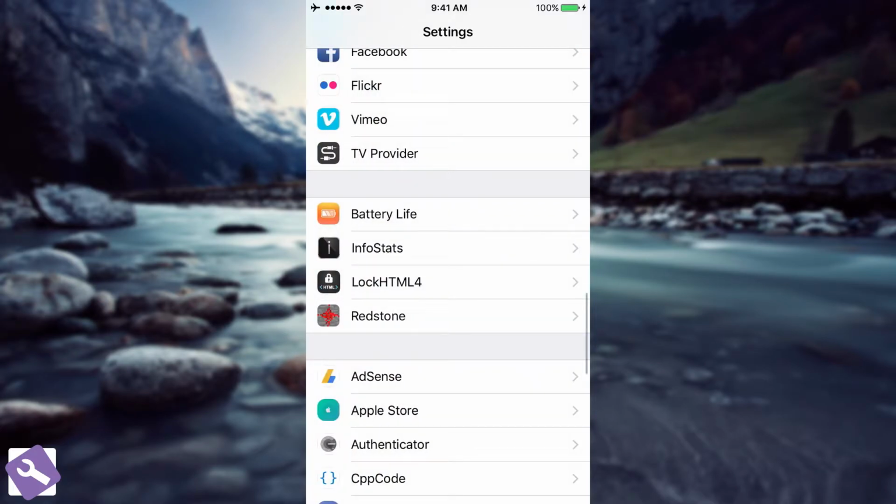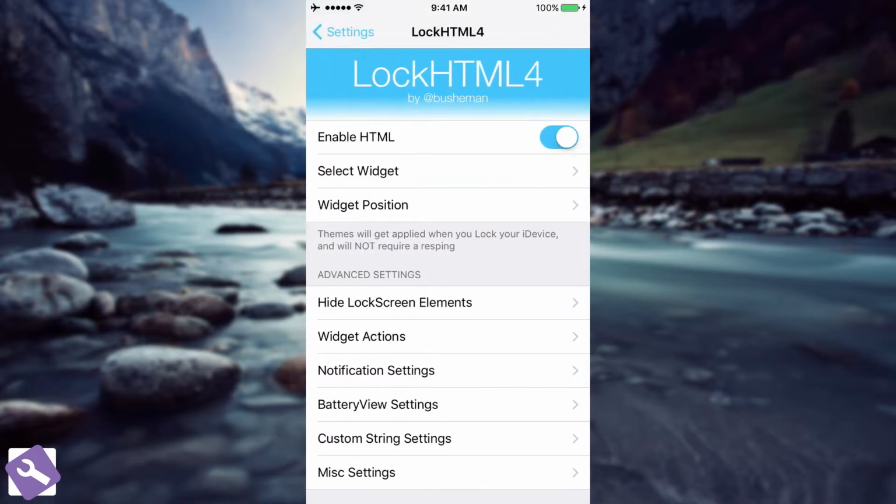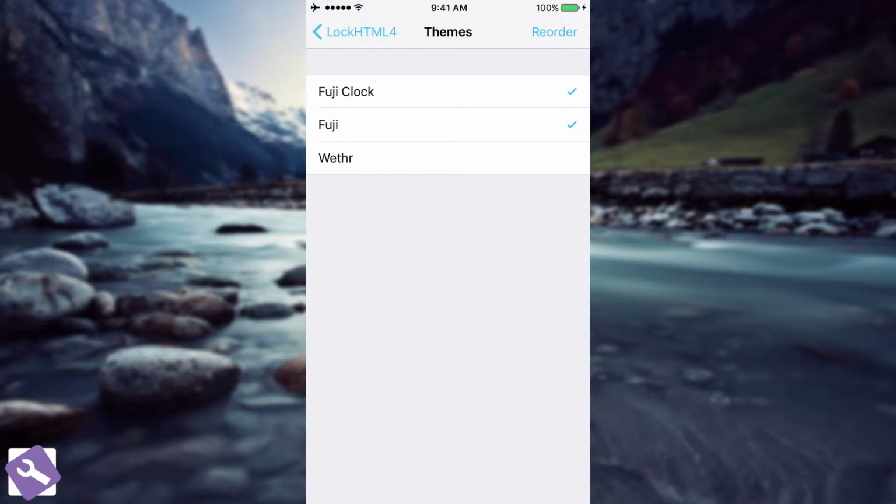The reason we're using both LockHTML and Fuji is because, as I said, Fuji itself is a widget for LockHTML4, which is a bigger, broader tweak. After you install LockHTML4, I'm going to show you how to do that later, you have to go ahead and enable it here. It comes disabled by default, so you have to enable HTML. Then you need to select widget and of course enable Fuji clock and Fuji.